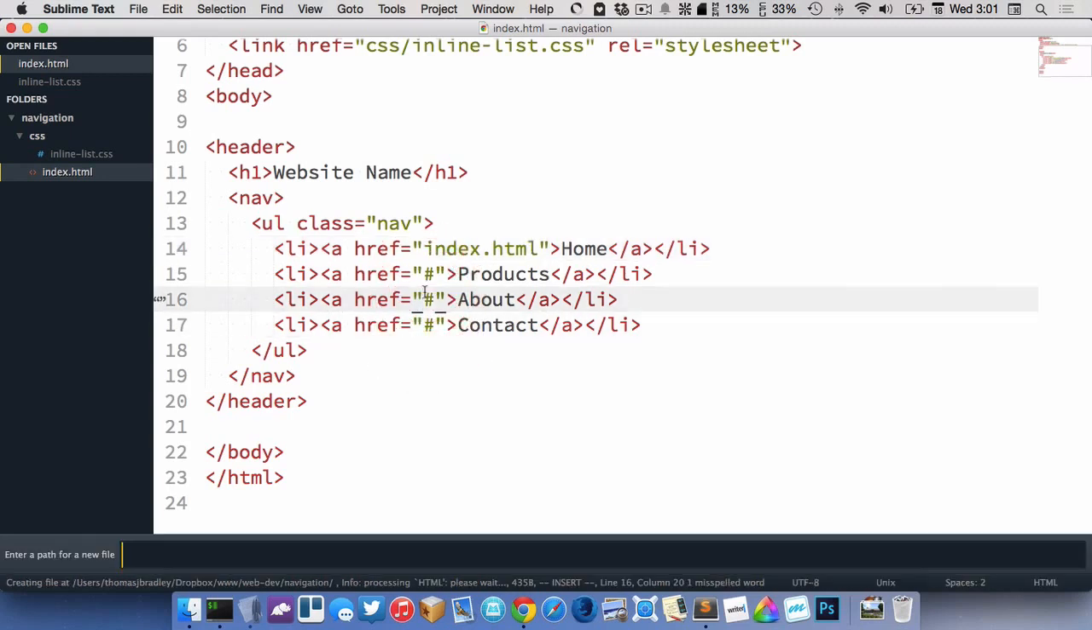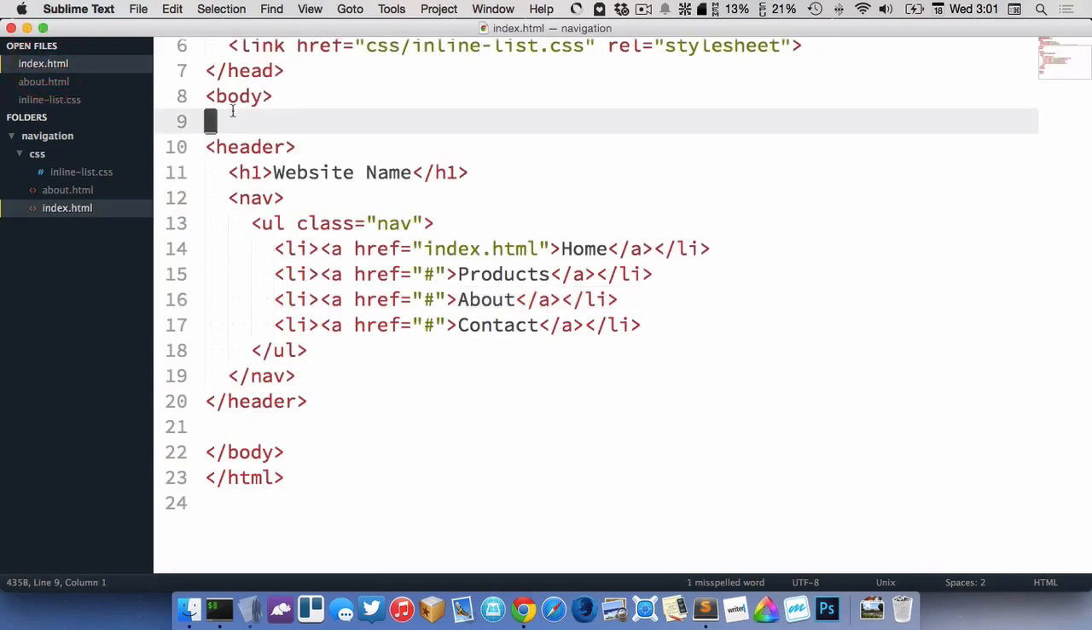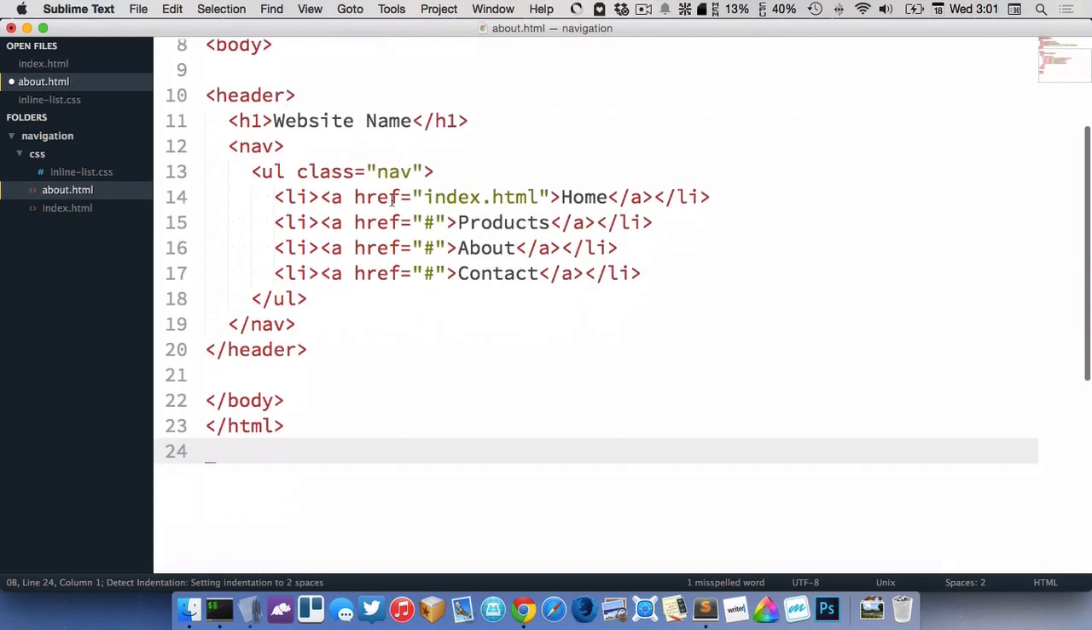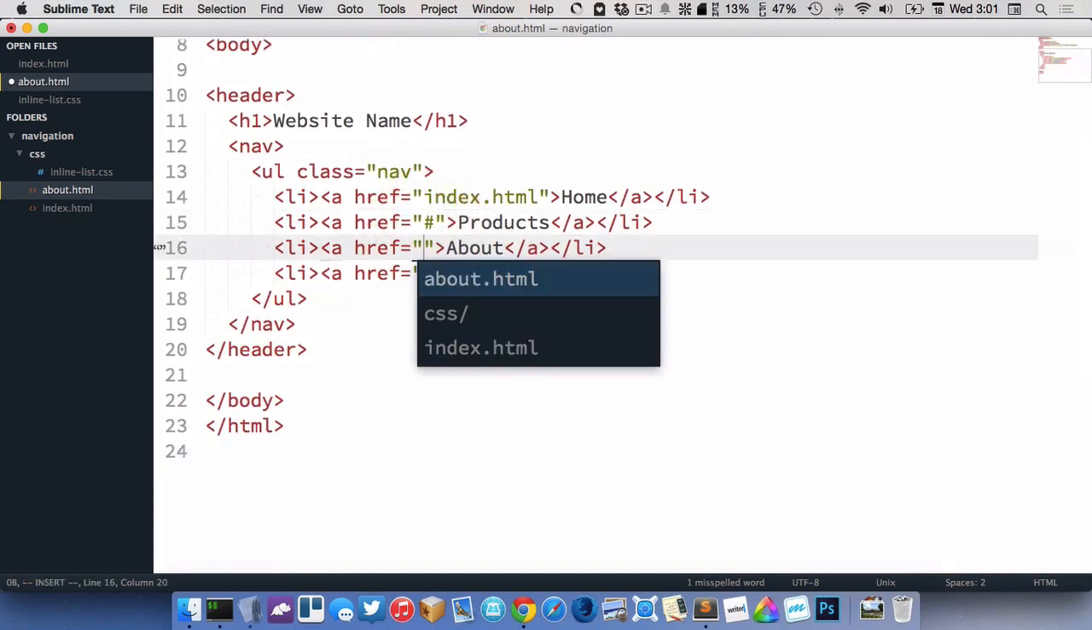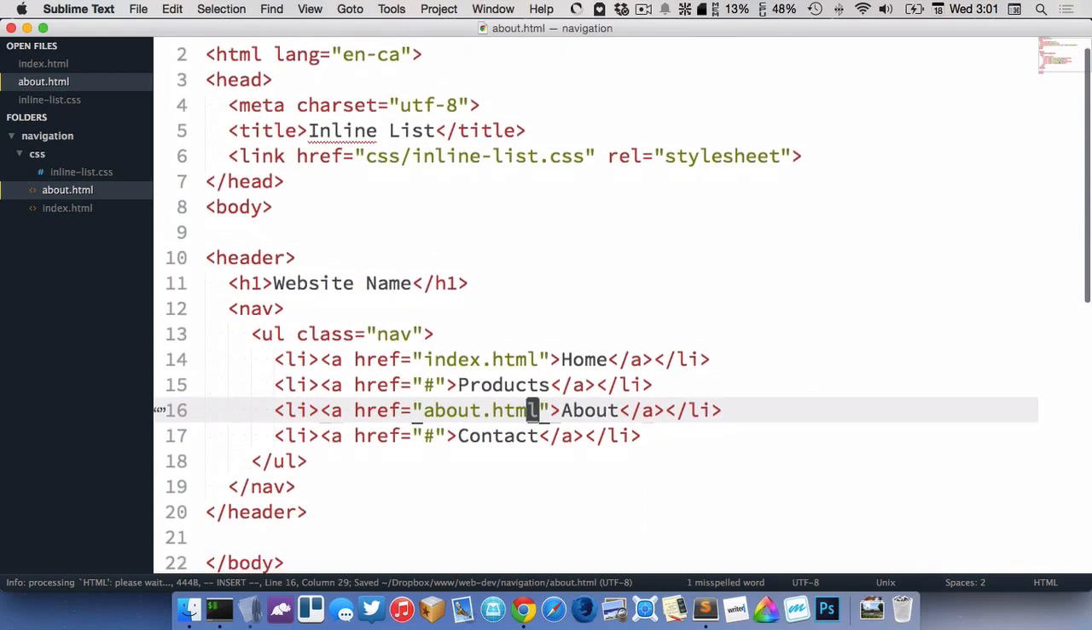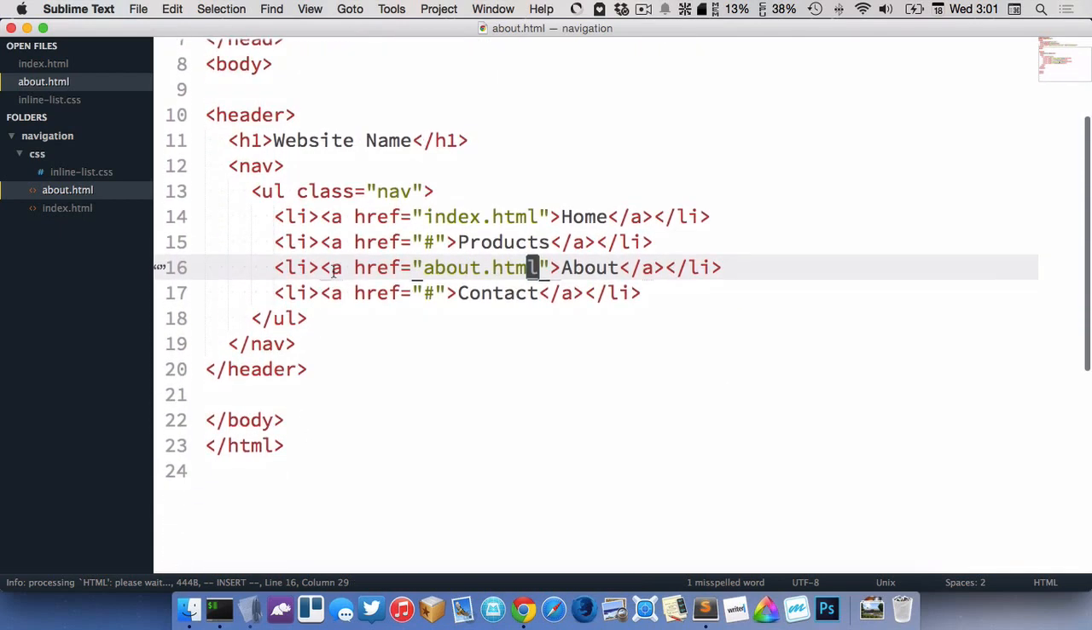So I'll make a brand new HTML file. I'll call it about.html. And I'm going to go in here, copy all this stuff and paste it into the about page. And now we can link up the about file. So we'll link about.html. Now, because we've copied and pasted, we actually have to do that in two locations.